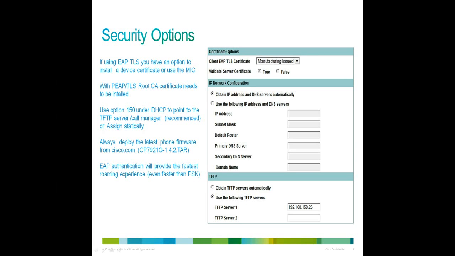If you plan to use EAP-TLS, you have the option of using the manufacturer-installed certificate or your own device certificate from your certificate authority. In case of using PEAP, if you select the option to validate the server certificate, you need to install the root CA certificate from your server certificate vendor.